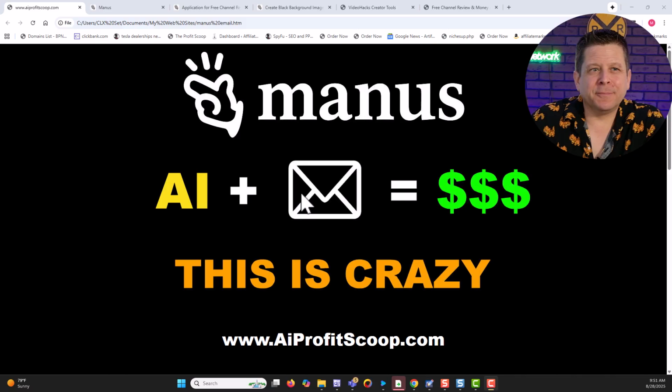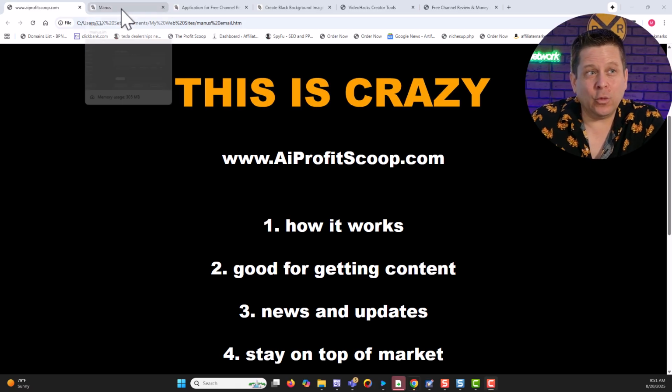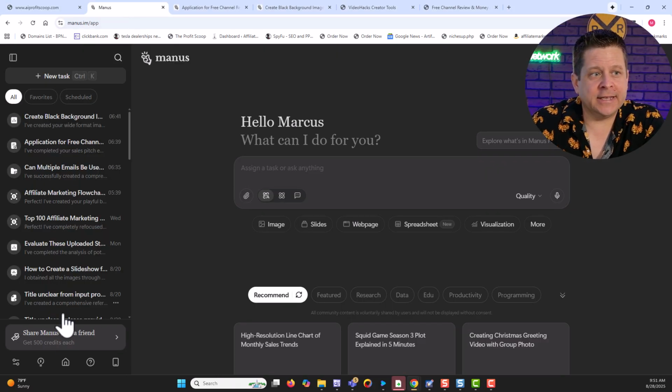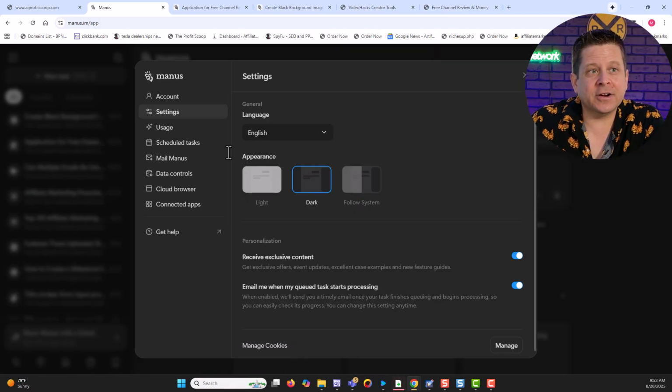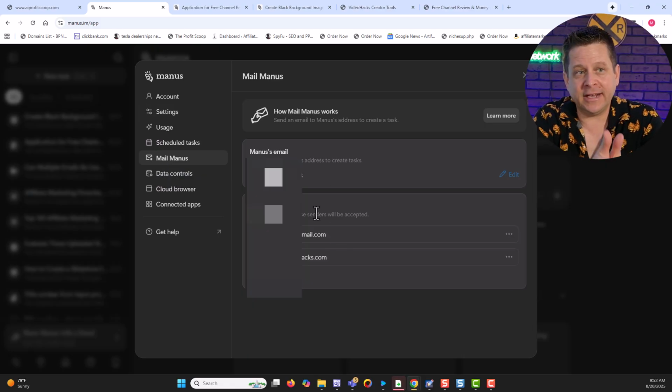All right, so what is Manus email and how does it work and why is it important to us? First of all, we've got to show you how to get it. What you're going to do is go to Manus right here. You're going to click on these little settings icons, and then you're going to go over here and see Mail Manus. In this tab, you can actually set up emails for emailing to.